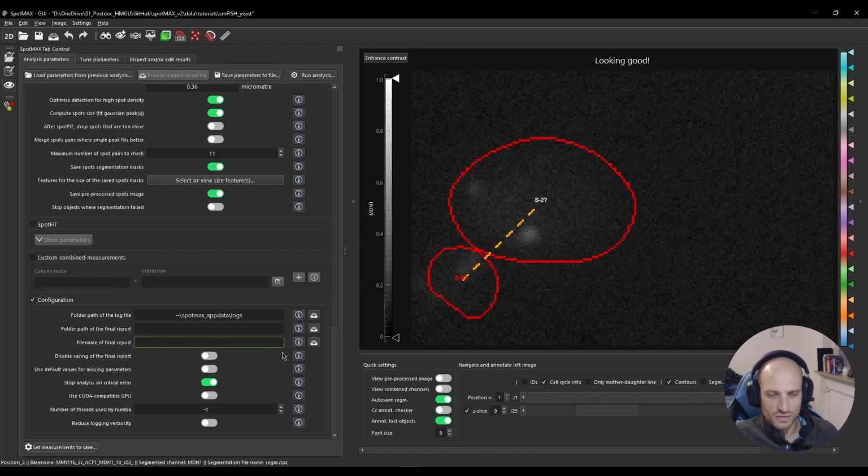The file name of the final report, whether you want to give it a file name, or you can simply disable the saving, which we can actually do for this tutorial. Disable the saving of the final report, so we will not get any report.